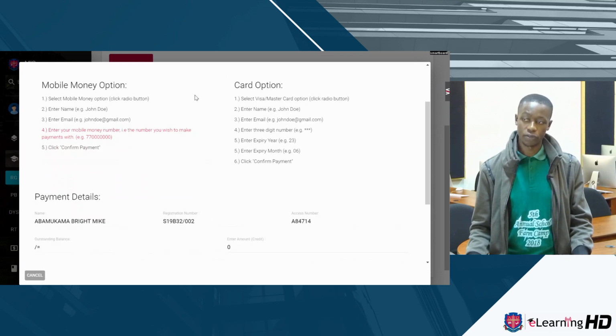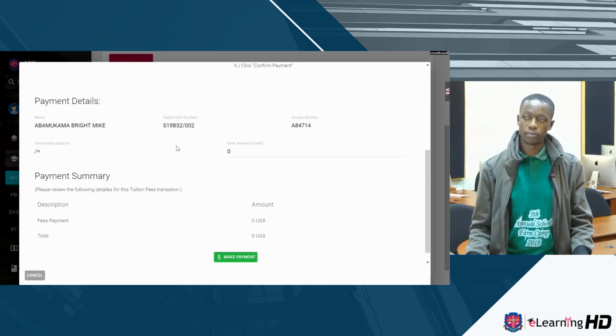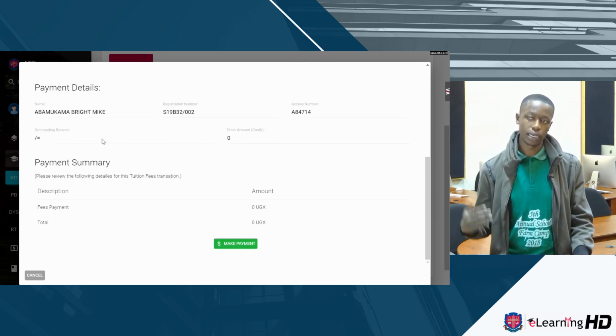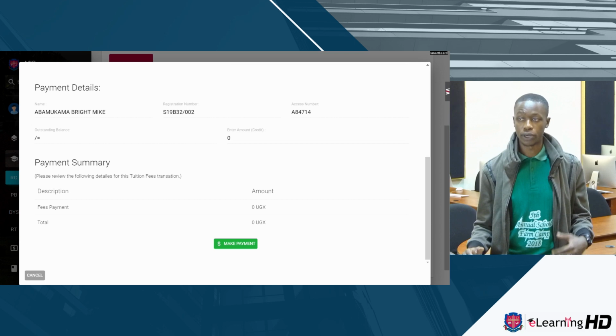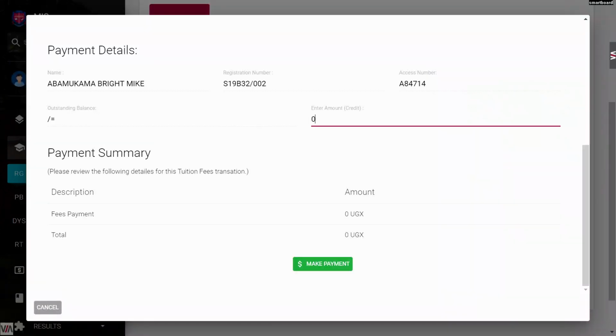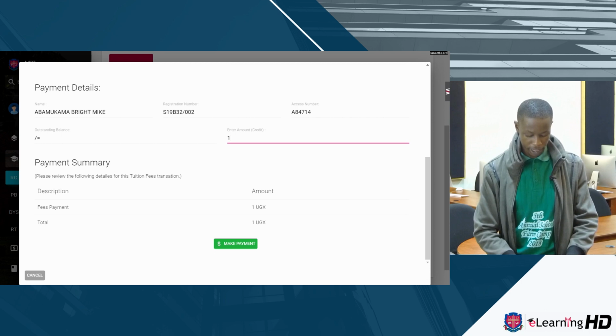So after you have understood that, this is the section to make the online payment. What you're going to do is enter how much money you want to cash in as your tuition. So let's say your tuition is 1.5. So I will type 1.5. That's how much I want to pay.